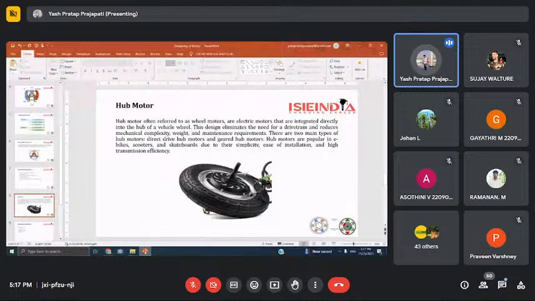And some BLDC hub motors support a regenerative braking system, where energy generated during braking is fed back into the battery, improving overall energy efficiency. BLDC motors tend to operate more quietly than brushed motors. BLDC hub motors are commonly used in electric bicycles, electric scooters, and electric skateboards. Their design makes them well suited for applications where a simple, compact, and efficient motor is desired.